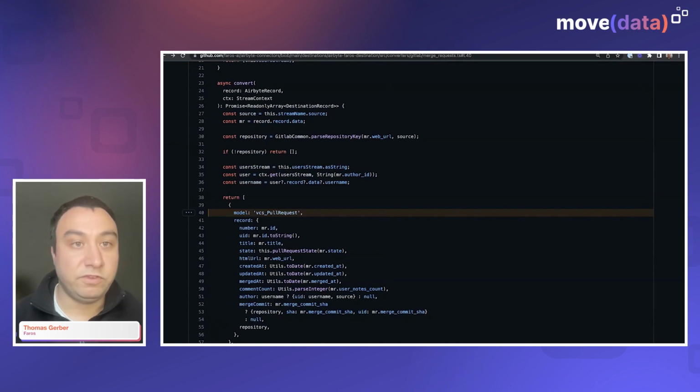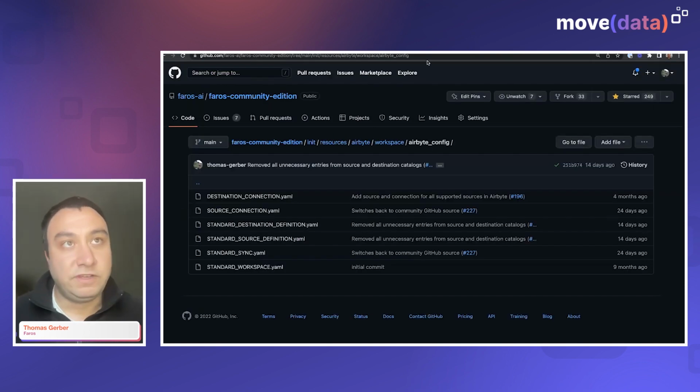Some of you may have used this feature. Sorry, I just need to finagle with the controls here. Yeah. For those who have used it, you can see that it creates a bunch of files that represents your Airbyte config. And we versioned it.